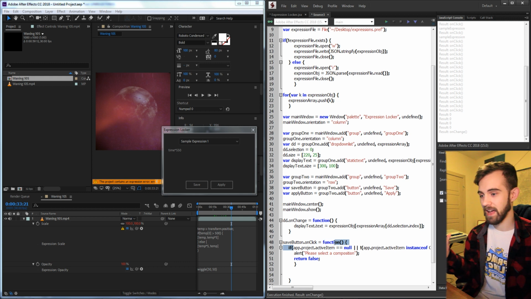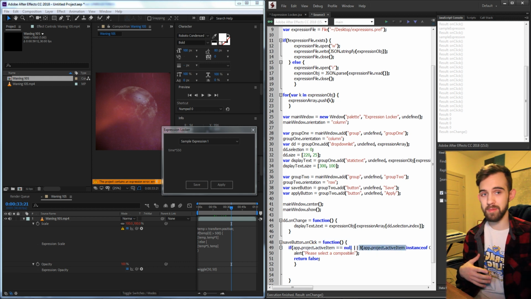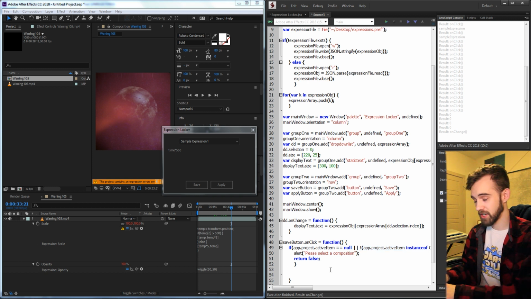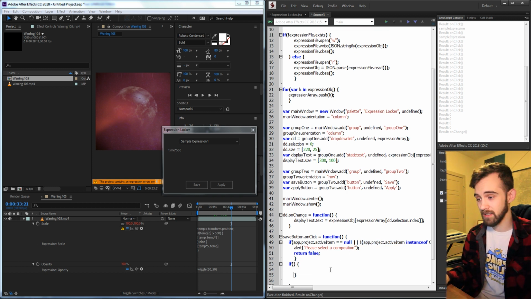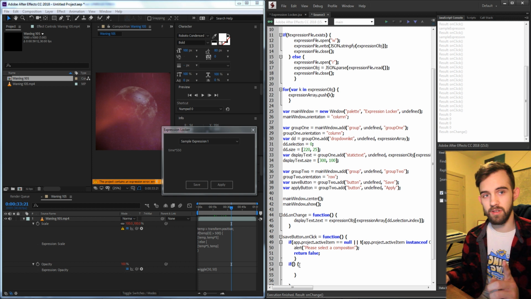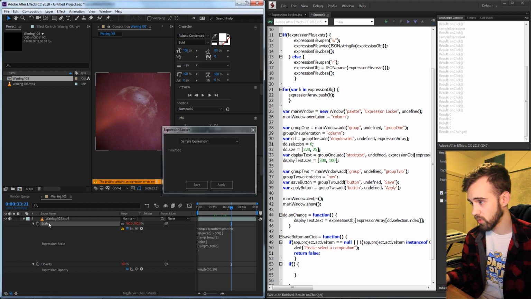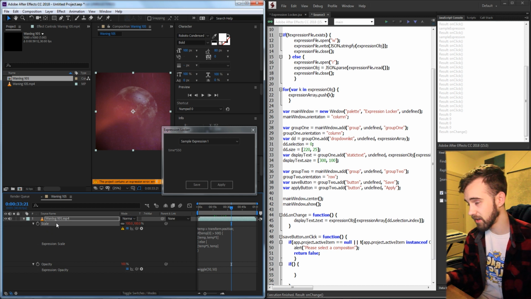So this is going to ask if the active item is null, then it's probably not a comp, and if it's not an instance of a comp item, it's not a comp. And then we need to check if the layers are selected. So we need to have at least one layer selected, and in fact, let's make it to only be one layer. You can only select one layer and have, say, select the scale to save.